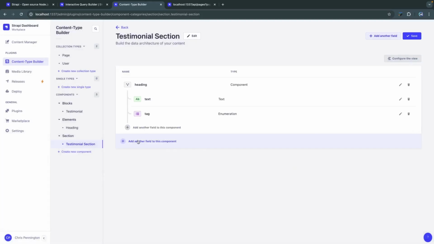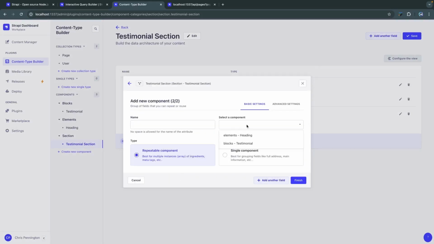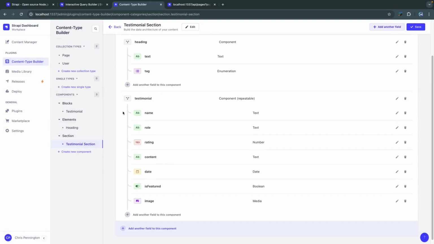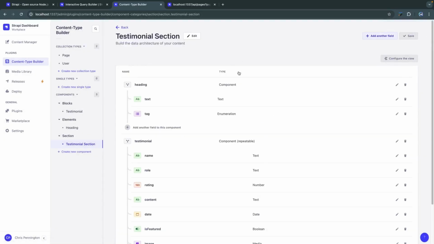And then I also want to add another component, and that would be my other one, right? So let's come over here. And here we're going to choose a testimonial, except here we want to repeat them so they can have multiples of these. So this is like an array of these items. So we'll click finish. I guess we need to call this testimonial, and then we'll click finish. So now what I've got is a heading and a testimonial right over here in this testimonial section. So let's save this. And now this whole thing is the testimonial section.